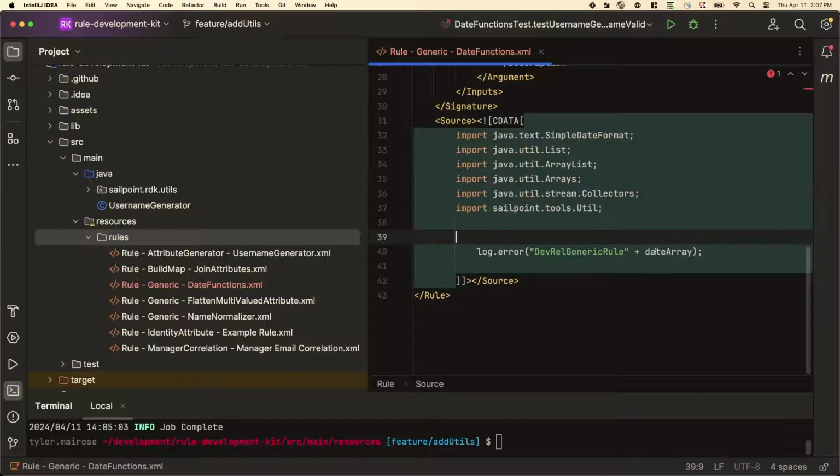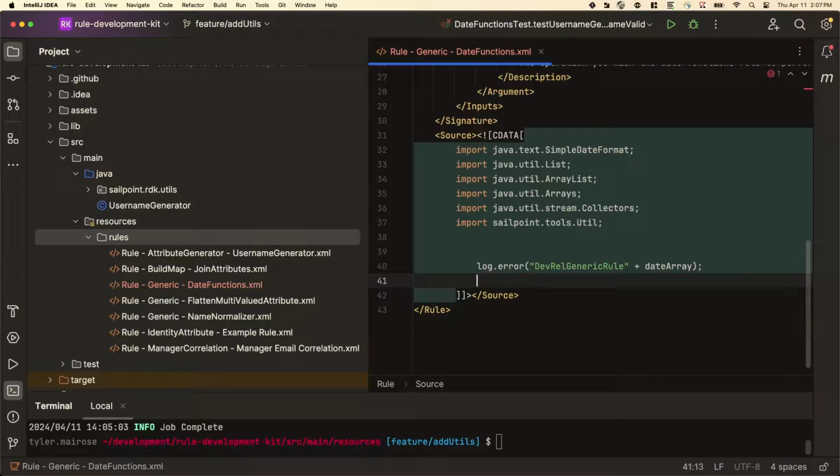And if I start typing that util again, now you can see I get some IntelliSense come up, and I have my functions available. So that's pretty nice when you're developing your rules to be able to do that.